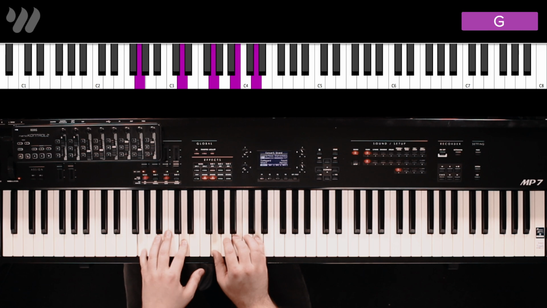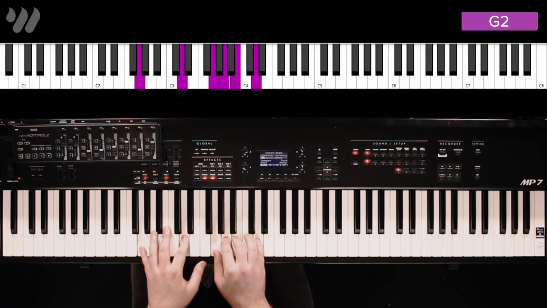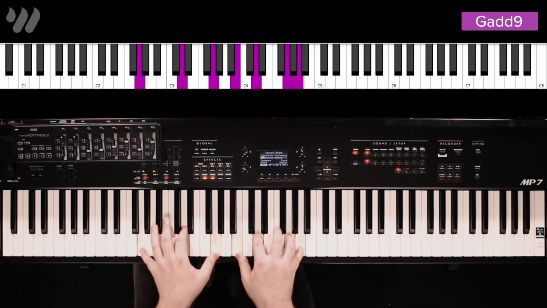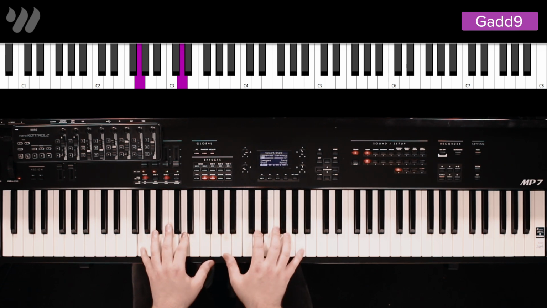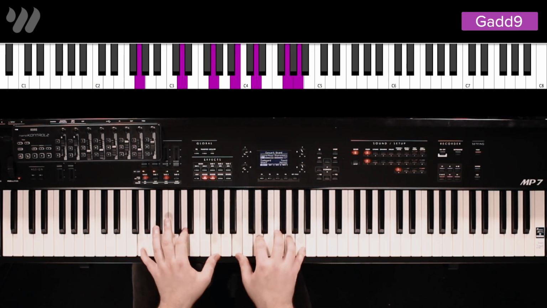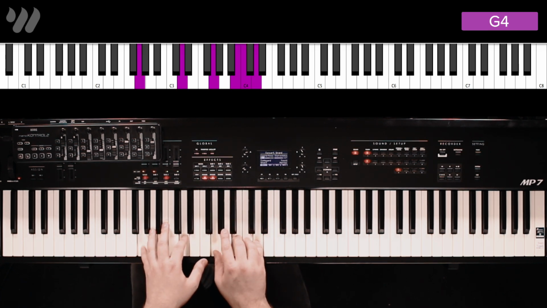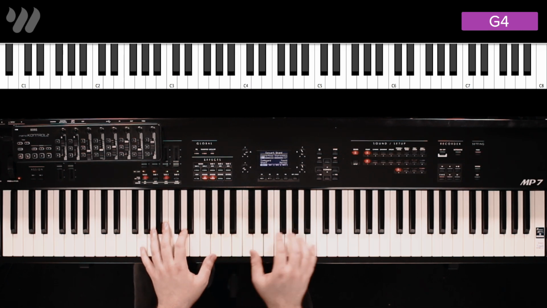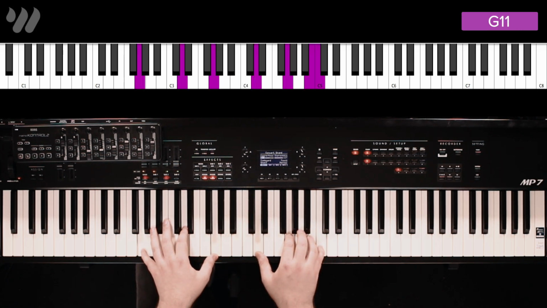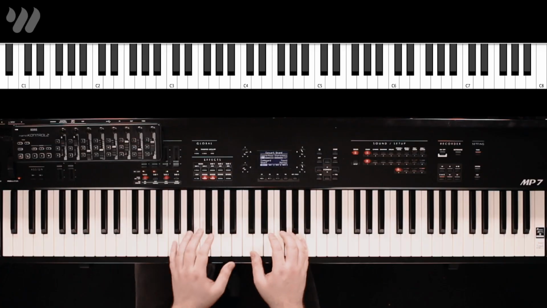So for example, in the key of G, so our regular G chord, a G add 2, a G add 9. All we're doing is changing the 2 from the lower octave to a higher octave. Same thing with the 4. G add 4, G add 11. So just by adding in a few sus or add notes into your chord progression can add a lot of color. Here's an example.